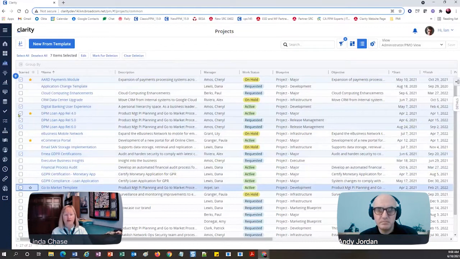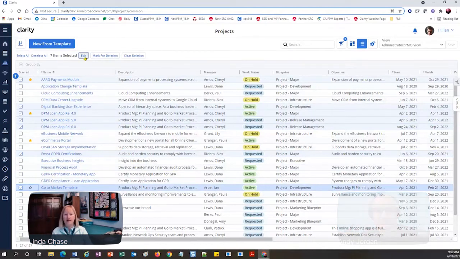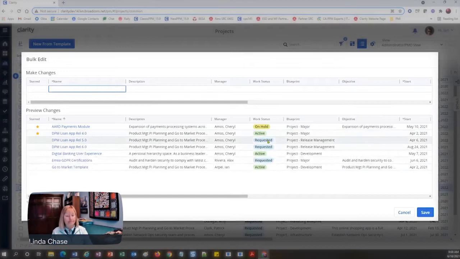So I've got several. And notice as I did that, it's got 7 items selected. And then I've got marked for deletion, which is kind of cool. I could do that too, but we'll go into bulk editing and I'll click edit. Now we have a new screen. So here's our bulk editing screen. It only selected the ones I selected. Again, like I said, if you did a filter, you can get to everything faster.